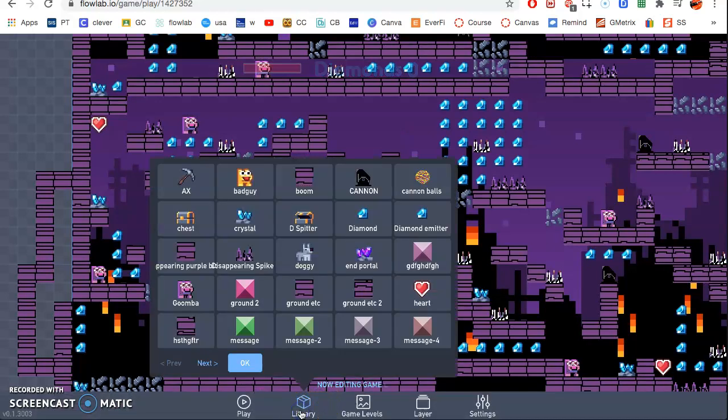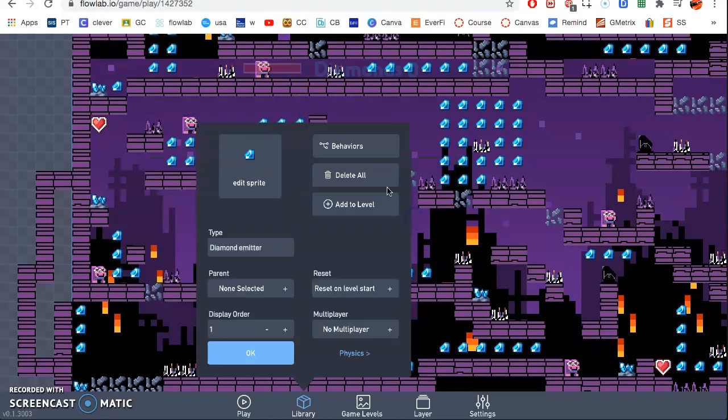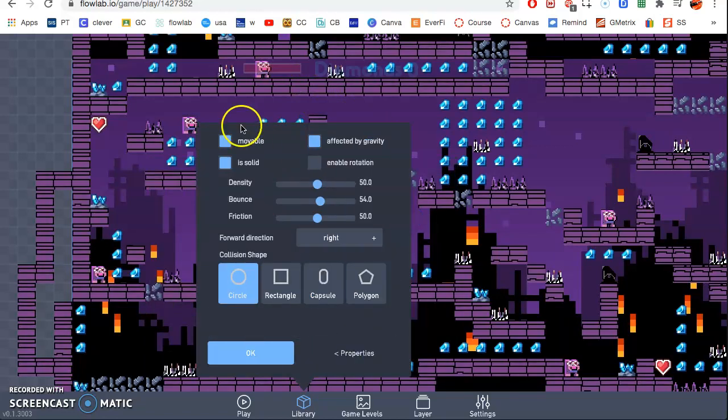Let's go back to my library. So these are just my regular diamonds. And now I have another diamond. I have it renamed Diamond Emitter specific for that one. Physics, I have movable, solid, affected by gravity. I've got a little extra density, bounce, and friction 50, 54, 50. So you saw whenever that diamond hit, it did a little bouncing.